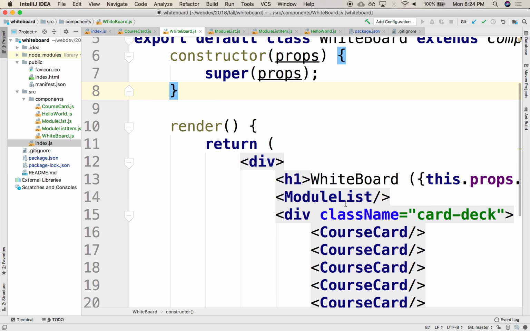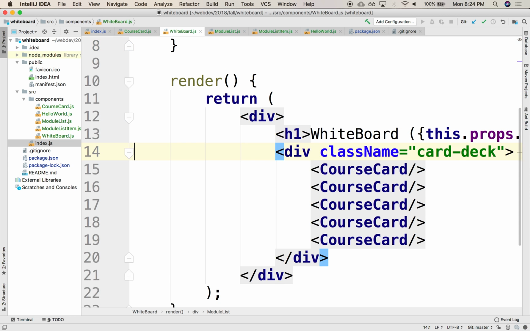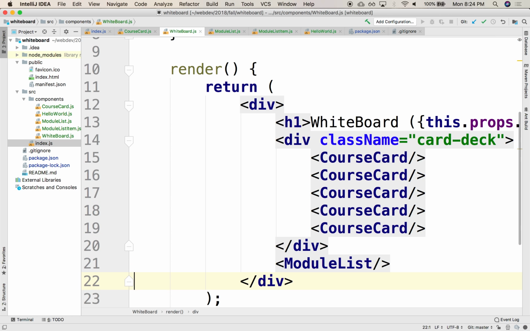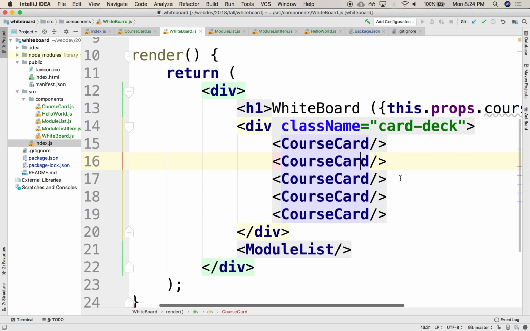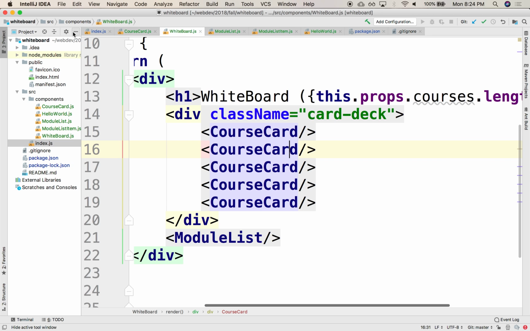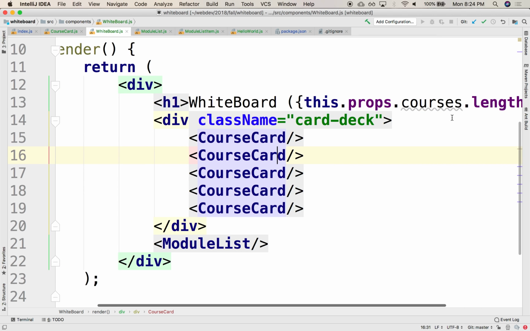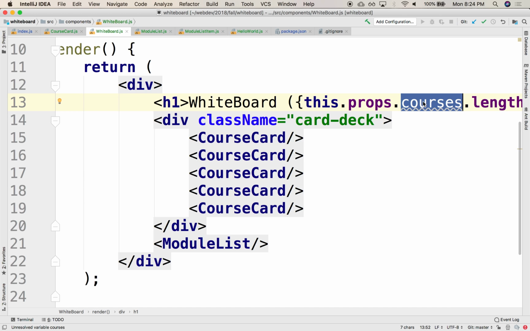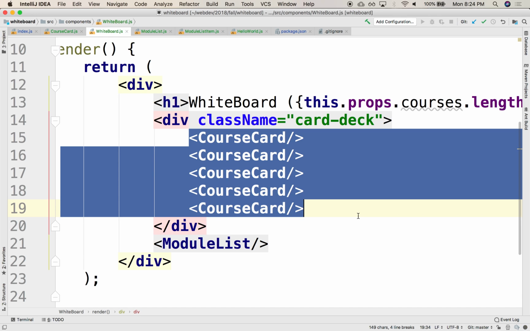Excellent. I'm going to move the module list down further because I want to play around with the course card here. So we have these courses here. One of the things that we'd like to do, since we know it's an array, is maybe iterate over that array. For instance, instead of having this hard-coded list of courses, we would like to iterate over them for every single course that we have in the object.